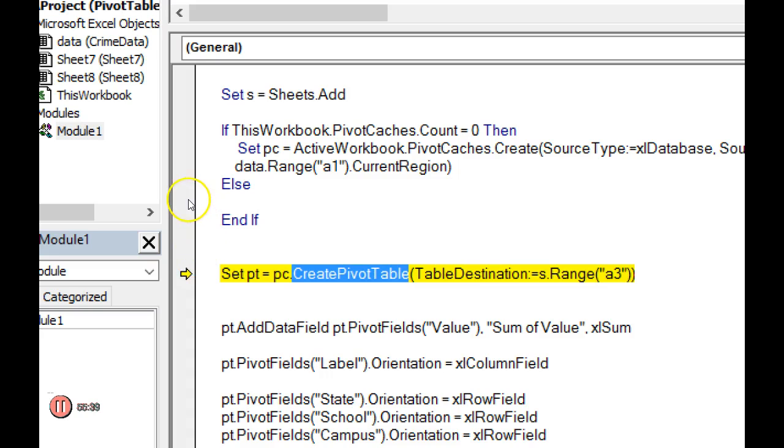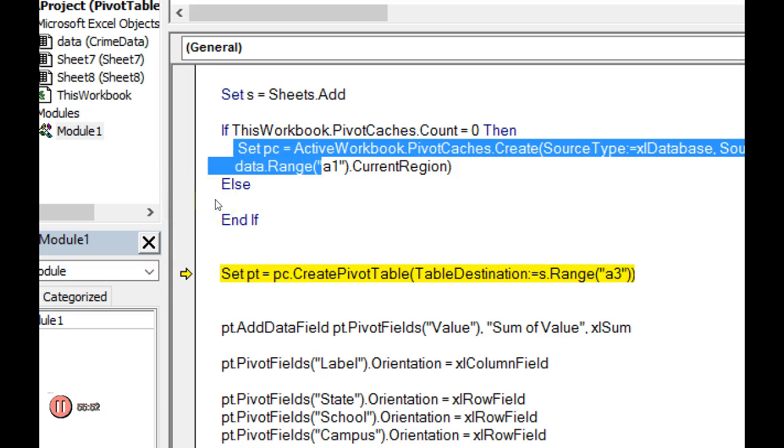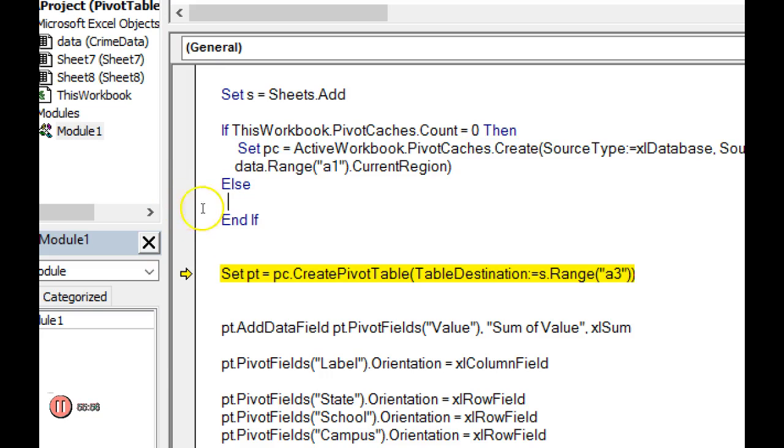Here's what we're going to do. Remember, the assumption we're making is if there's a pivot cache here, it's the one we want. So all we're going to say is, listen, if there are no pivot caches, if the count is 0, make a pivot cache. Otherwise, there's got to be at least one. Let's just bind our pivot cache variable onto the first pivot cache object.